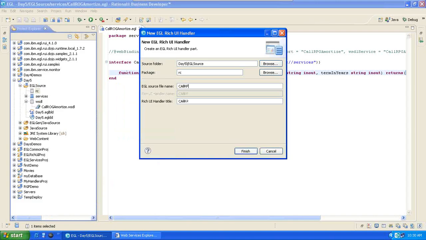Call RPG web service. This is the name of my handler. It's up to me. I can give it any name. I can say it, okay, this is RPG web service. This is the title for my HUI handler.